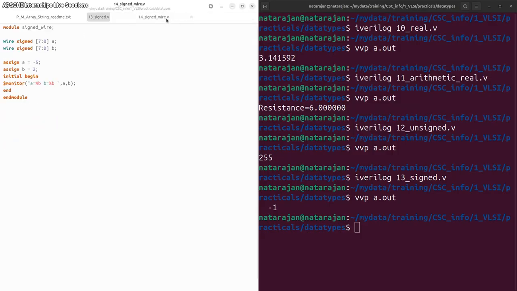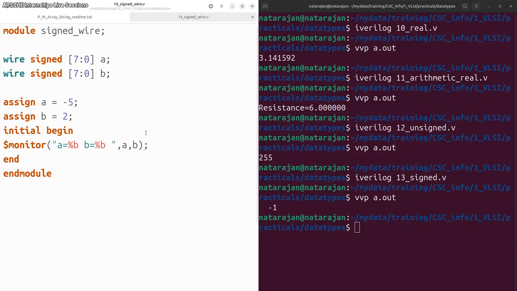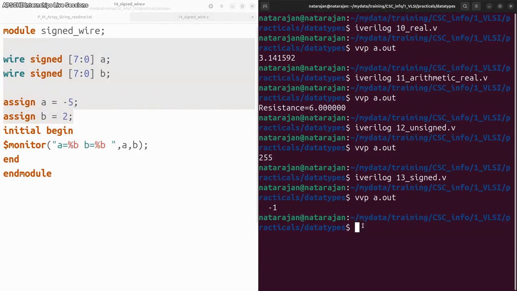Now let us see a signed variable with wire. Please try to understand: we have a wire signed. Now we assigned -5 and +2. This is how you have to implement it.